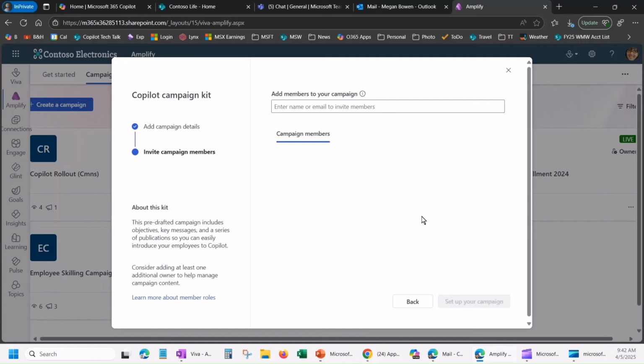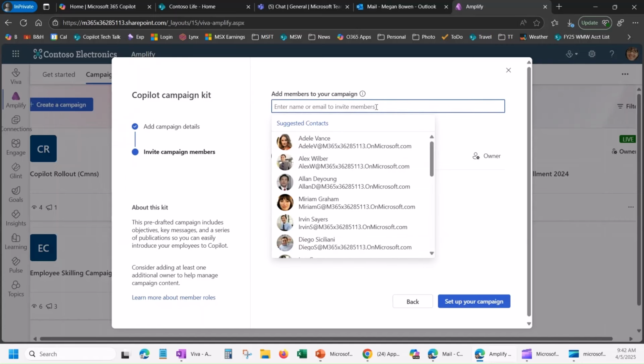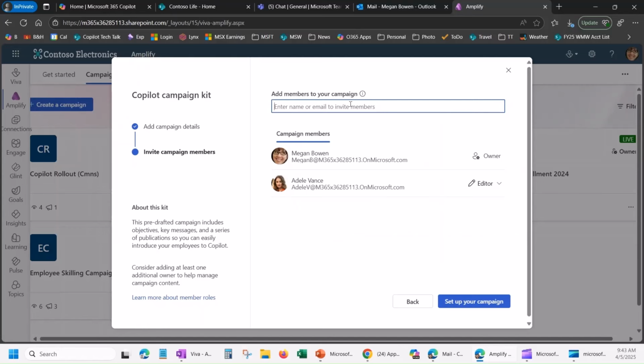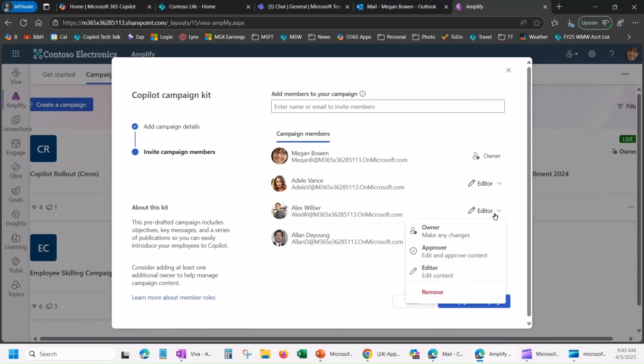And as I click next, I need to define who in my organization is going to work on this campaign with me. I'm logged on as a user named Megan. She's the owner of the campaign. But I've got some other folks on my team that I want to work with on this particular project. So I'm going to add Adele, Alex, and Alan. All of these individuals can be editors, meaning they can create content as well. I'm actually going to mark Alex as an approver. This will allow Alex and potentially other individuals, if I set them up as such, to actually approve the communication before it gets sent out.